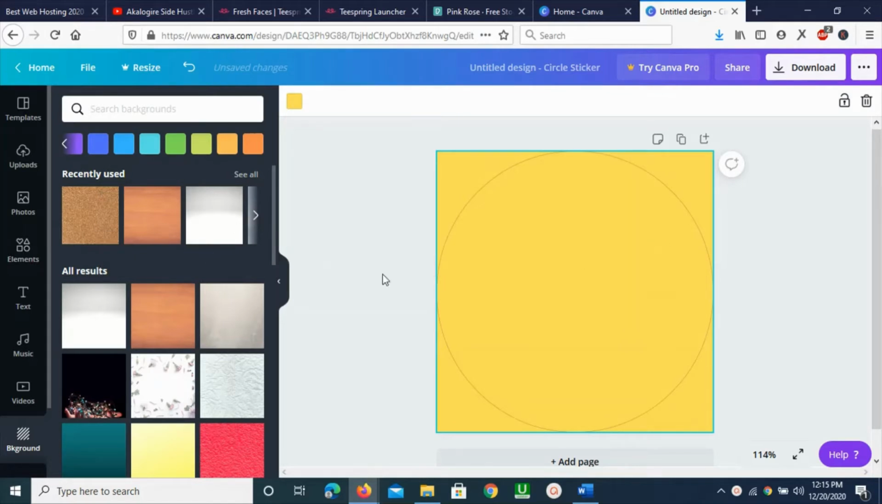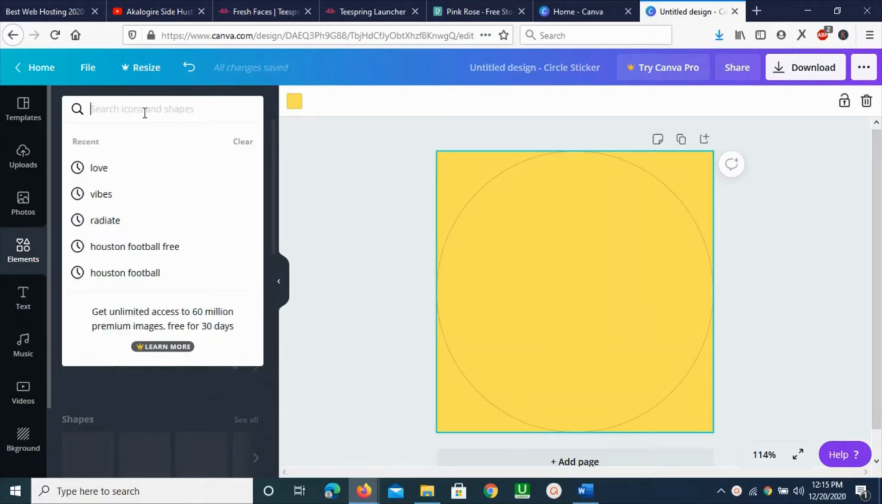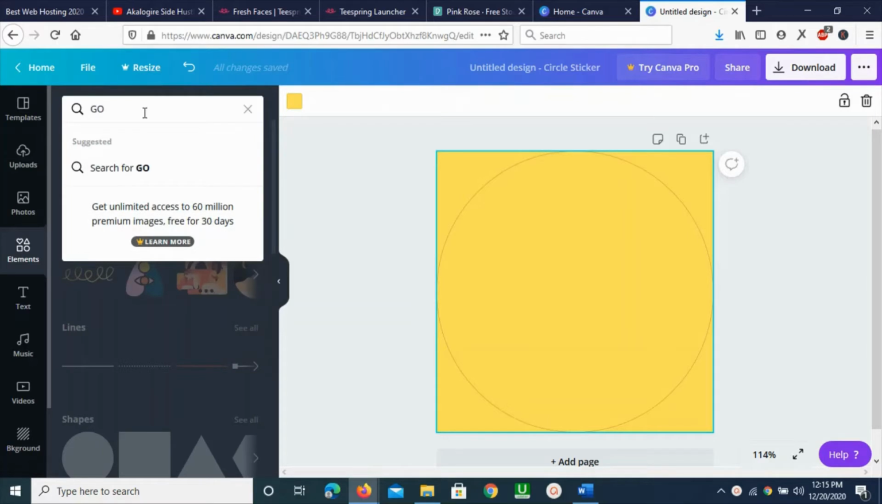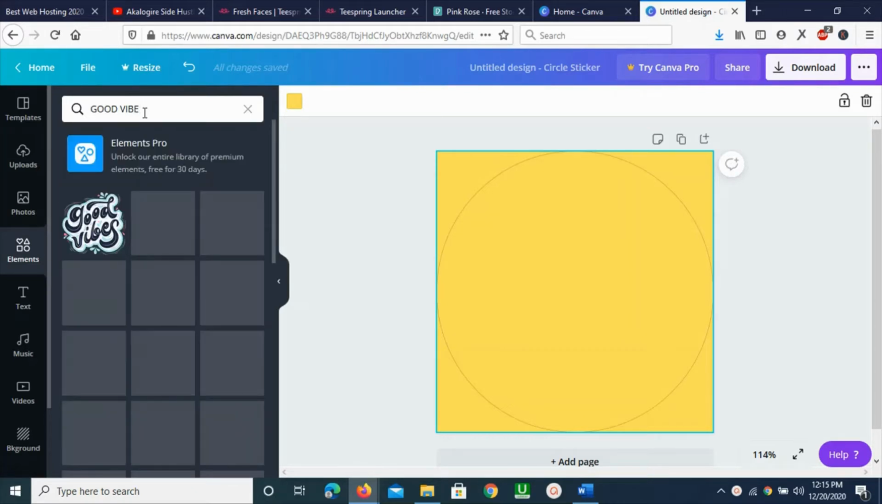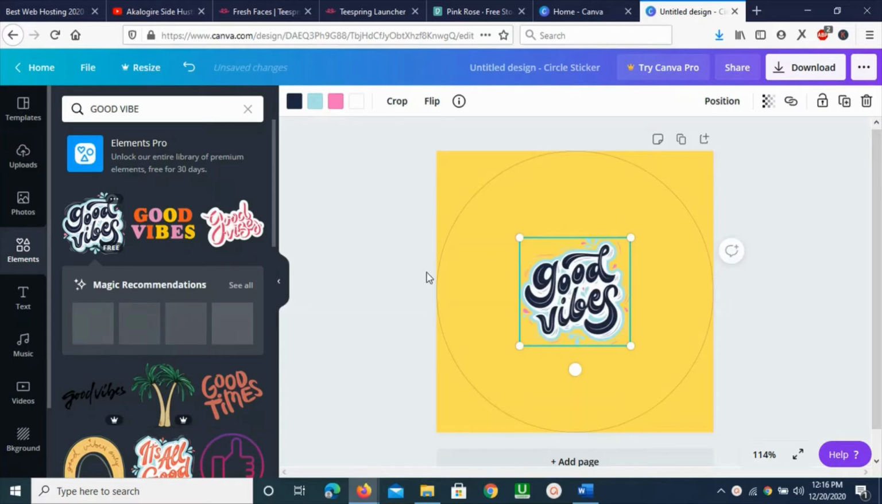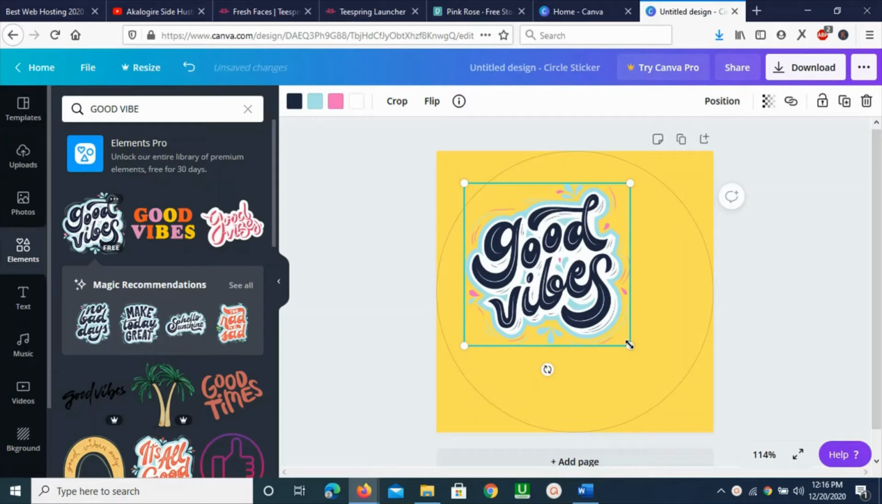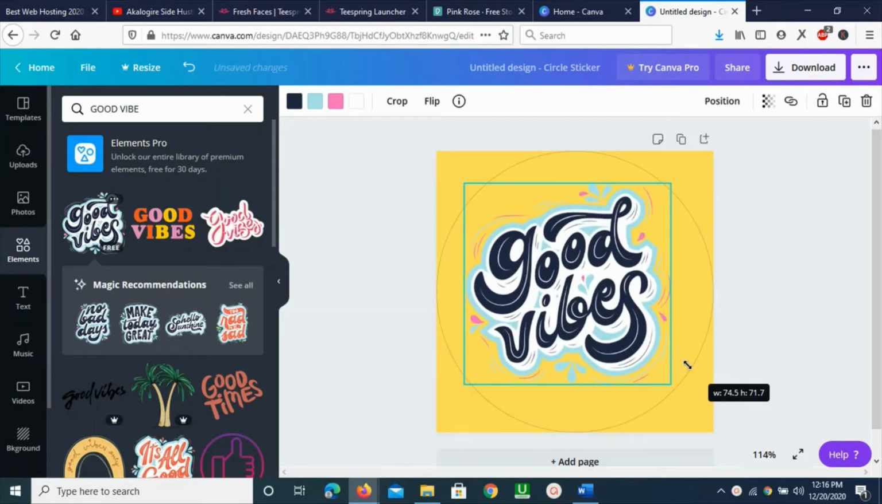Now what you want to do is start with what you want to put on your sticker. So you come here, go to elements, and search for whatever element that you want. For me, let me go with good vibe. So as you can see, these are the different kinds of good vibes that I have. So I can drag it this way, click on it, and it has come.